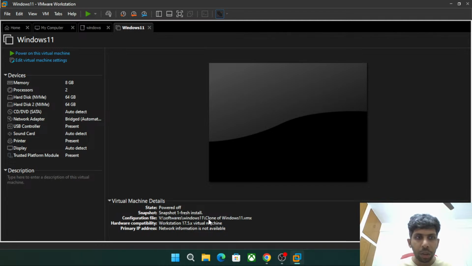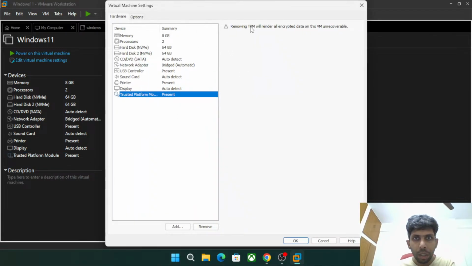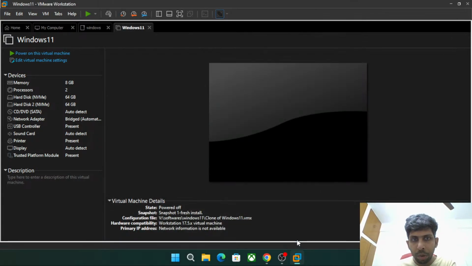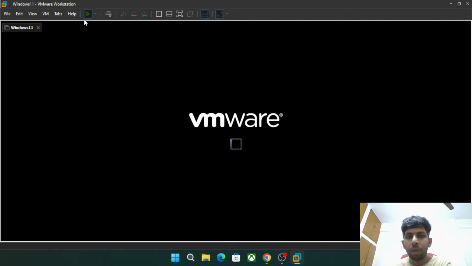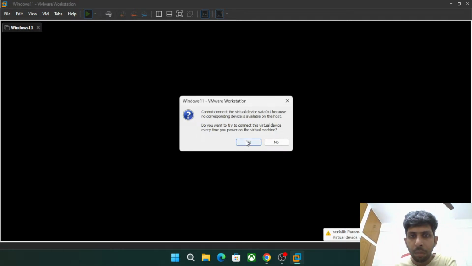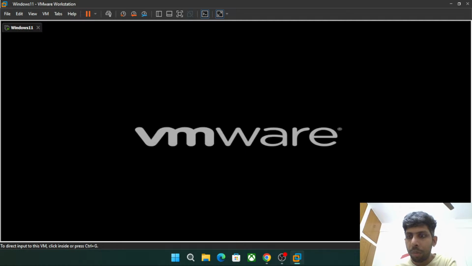So that's how it is going to be, and because TPM is present, that will be there. So this is the description of the VM, that removing TPM will render all encryption data on this virtual machine unrecoverable. So we are not removing TPM. TPM is a part of Windows 11, so we'll keep it. So now that ends the whole talking point for this, and now let's see if the speed has increased or it is still the same. So you just do it, and we will see if the VM connects faster or takes the same time.